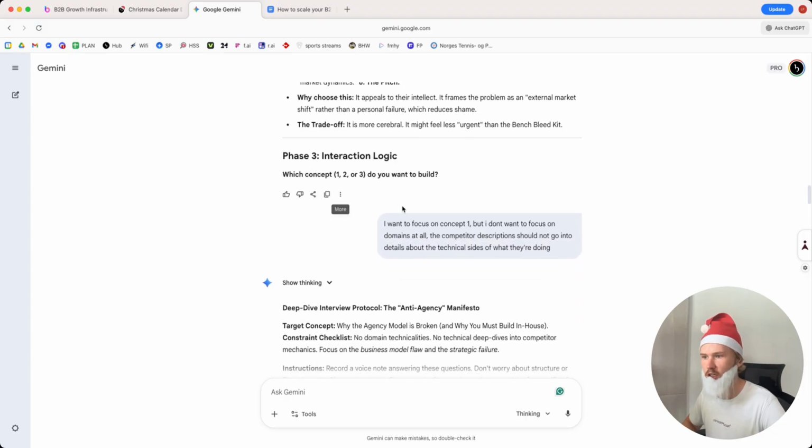So in my case, I said I want to focus on concept one, but I don't want to focus on domains at all. The competitor descriptions should not go into details about the technical side of what they're doing. So you can see I'm also able to choose one of them, but to give a PS, I don't want to focus too heavily on this other thing.